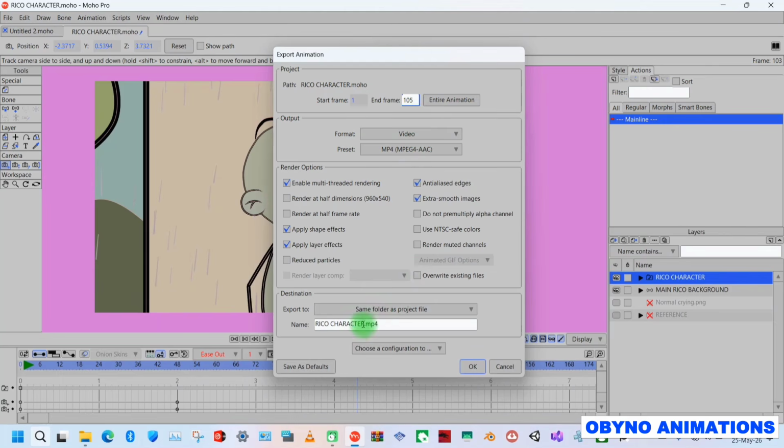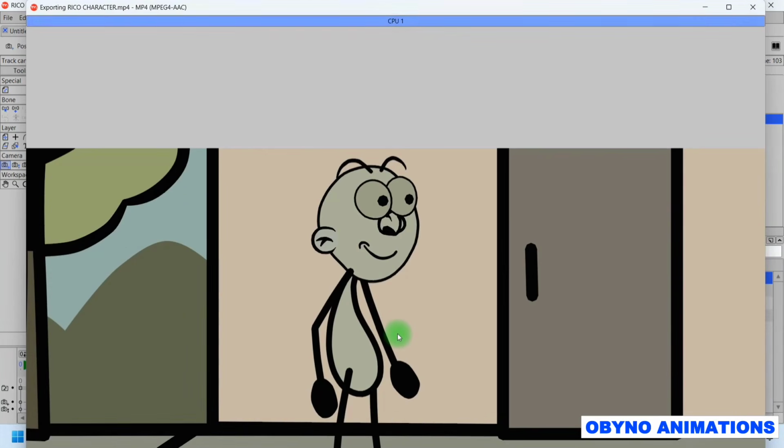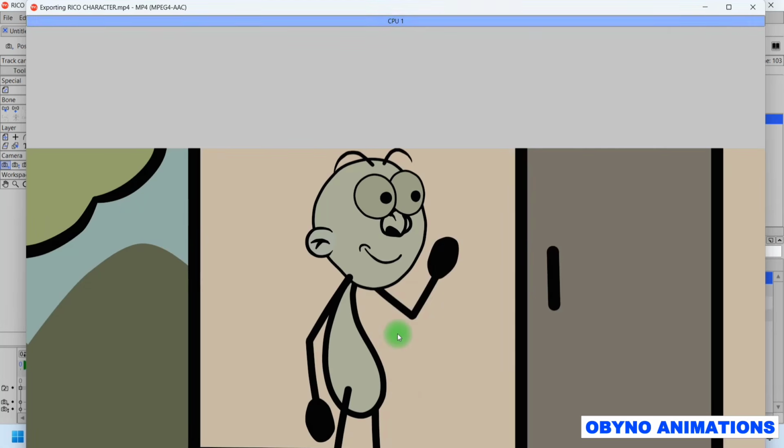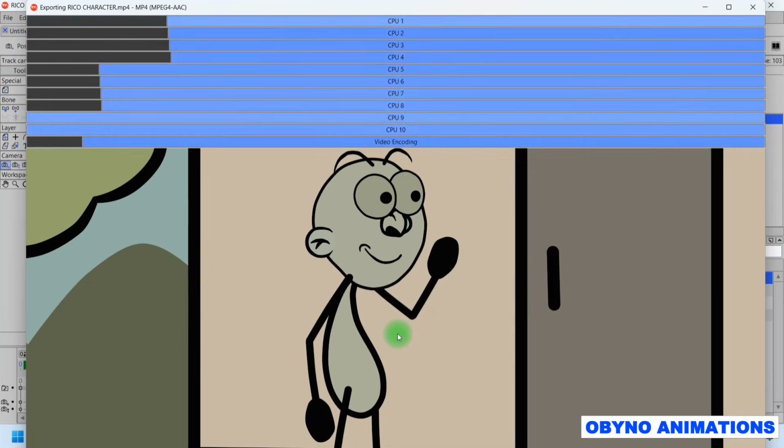Okay, then I'm going to rename this project. So I'll call it Rico character. Then I'll press OK. So the video is already exporting. As you can see, I'm using the Moho Pro software for this animation, so all the advanced features are working for free and they don't show a watermark or Moho logo.